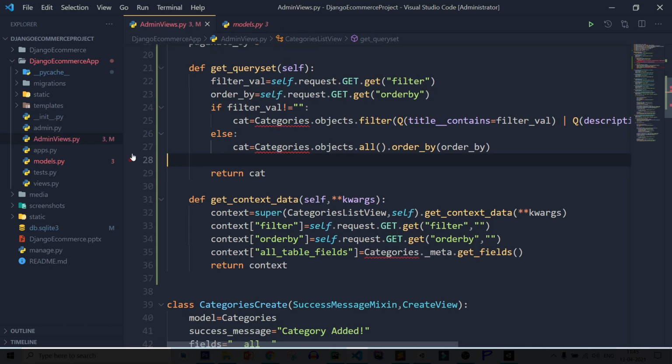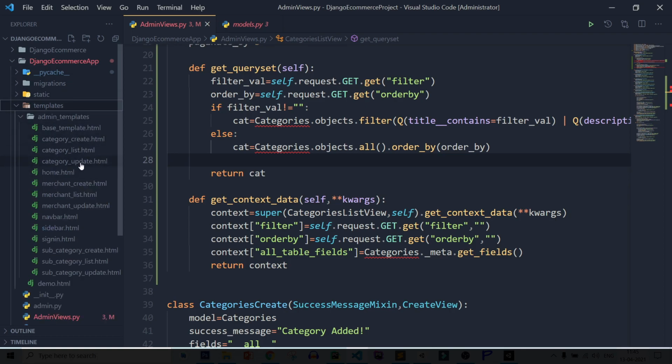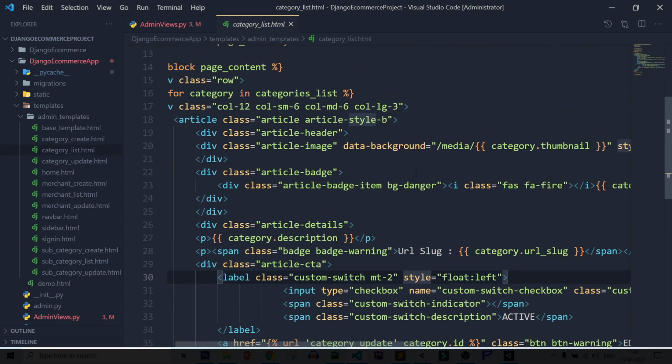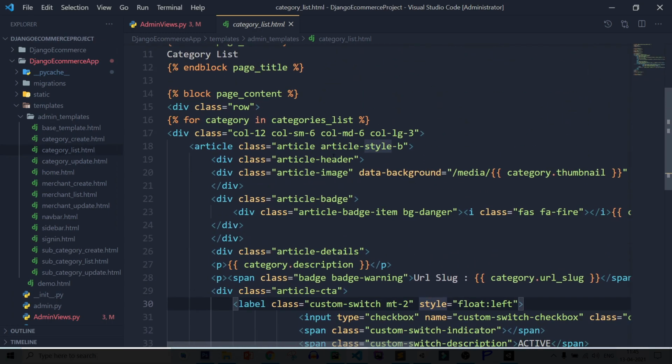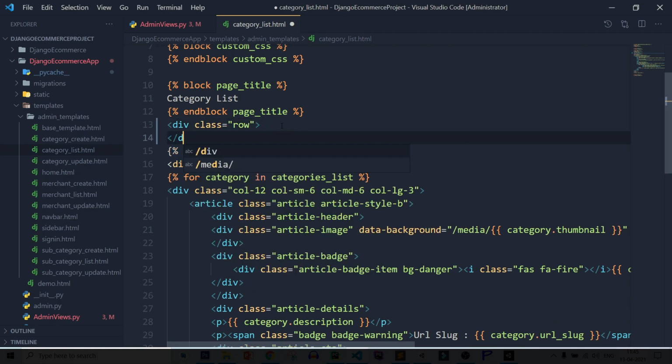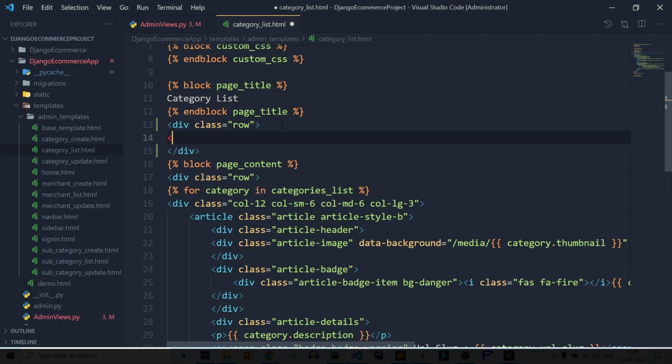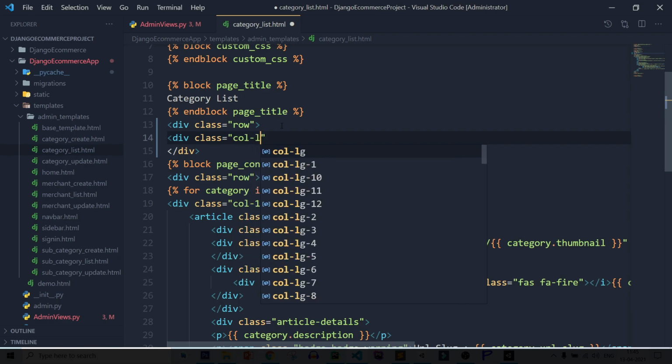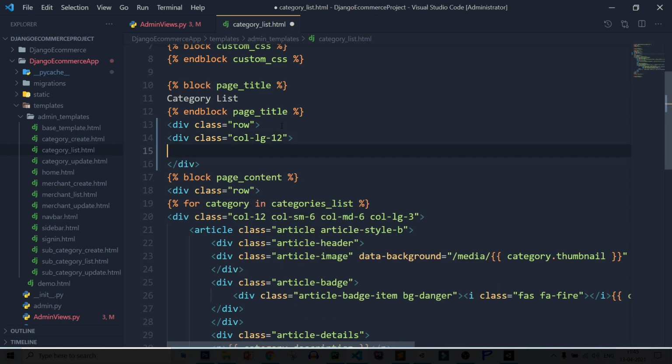So back to template. Open your template page and here work on category list. So after that, let's first add your search. So let's add searching. So here adding a row. Now close the row. After that, adding a column of div. So div class equal to col-lg-12. Save it.